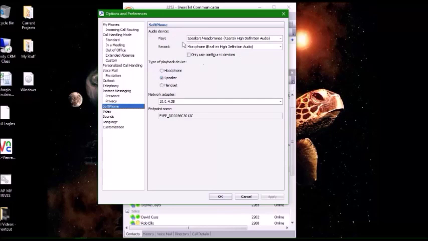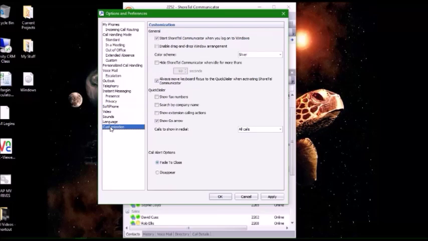I can amend my soft phone to use different bits of hardware. So if I've got a headset plugged in, I can change what it uses, or I can just tell it to use the Windows preferred. The only other area of the options and preferences you may like to look at is customization, where you can change your color scheme, but also this first option to start Shoretel when you first log on to Windows. This should be ticked, and it means that it's constantly opening Shoretel when you log in so that you don't have to remember to do it.